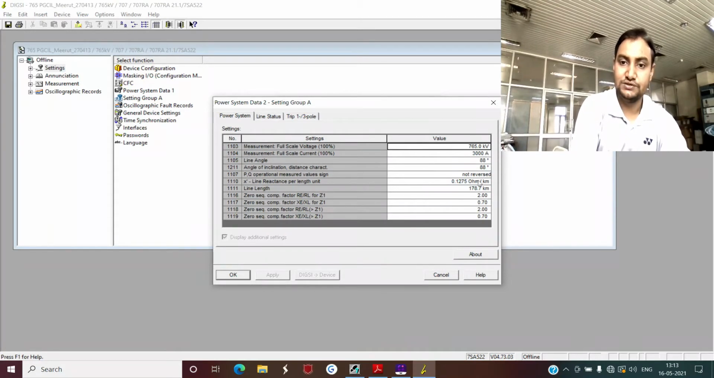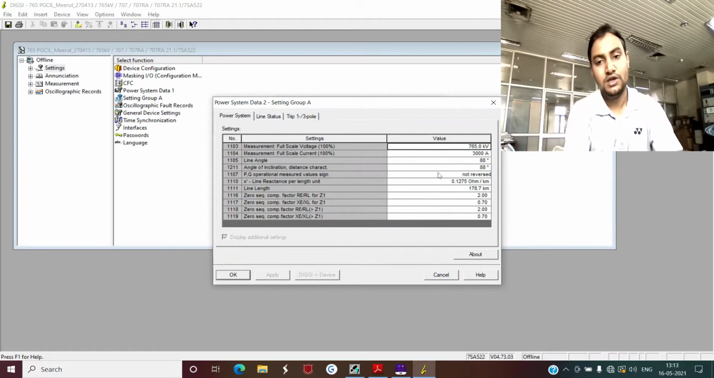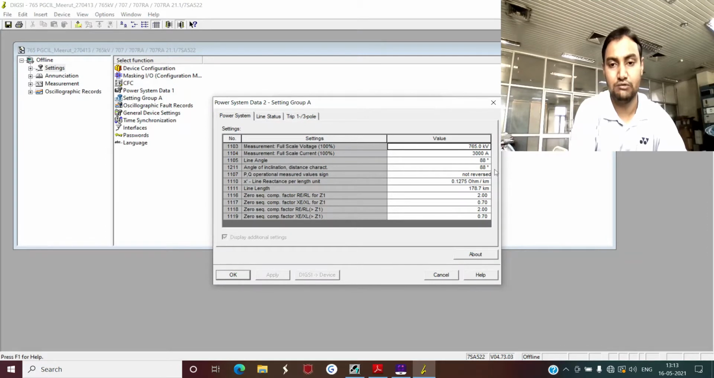Kindly note that these settings, that is the line parameters or the line angle, then the reactance value, all these settings will be provided to you by the utility for which you are doing these relay settings and relay configuration. So you don't have to be very specific about how these settings are calculated. But if you want to know why these particular settings are calculated, on what basis, then you can comment in this section, and we will have a separate session on the distance protection relay setting calculation.